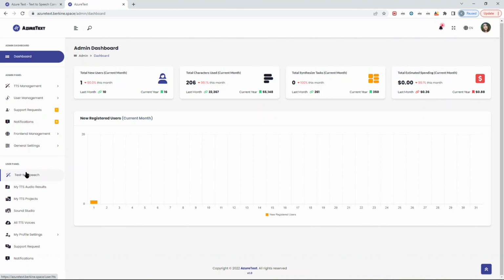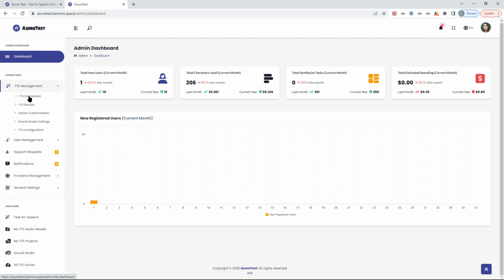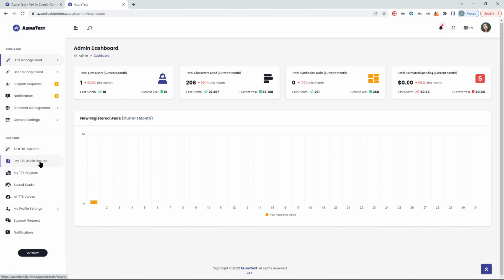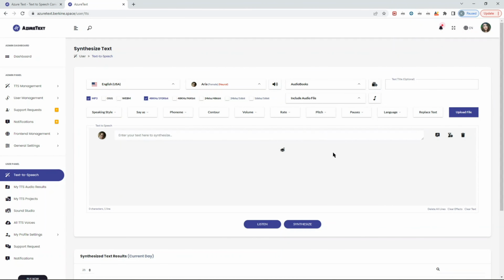Now, the admin panel has pretty much control of the entire script, but let's go ahead and start with the most important one, conversion of text to speech. I see I have some internet connection issues. Okay. So here, this is the main interface for converting text to speech.